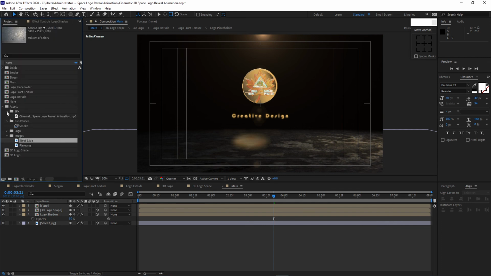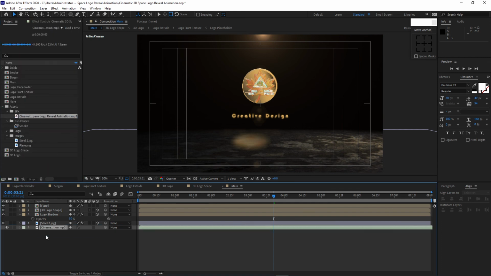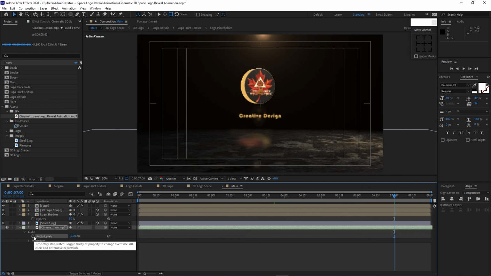Open this sound effects folder, drop down this sound effects into the timeline. Move your playhead to 7 seconds and expand this layer. Create a keyframe by hitting the stopwatch on the audio levels. Then move forward your playhead to the end of the timeline. Change the value here to -48.